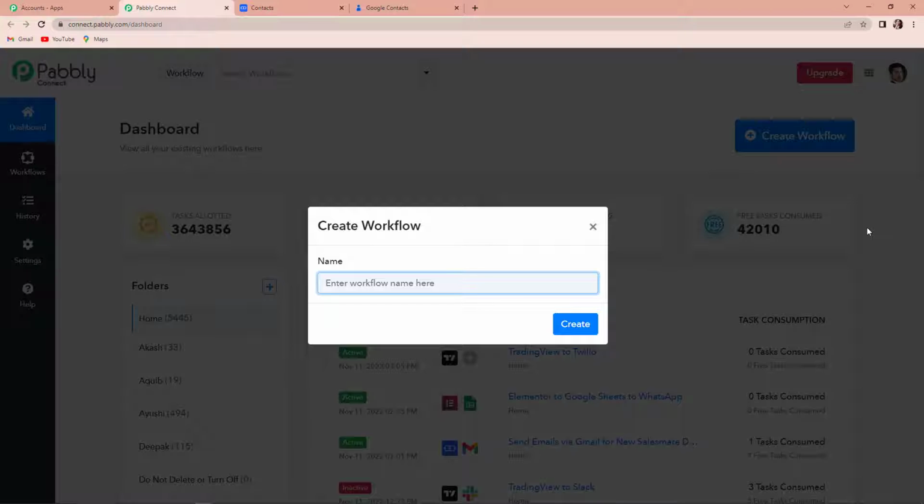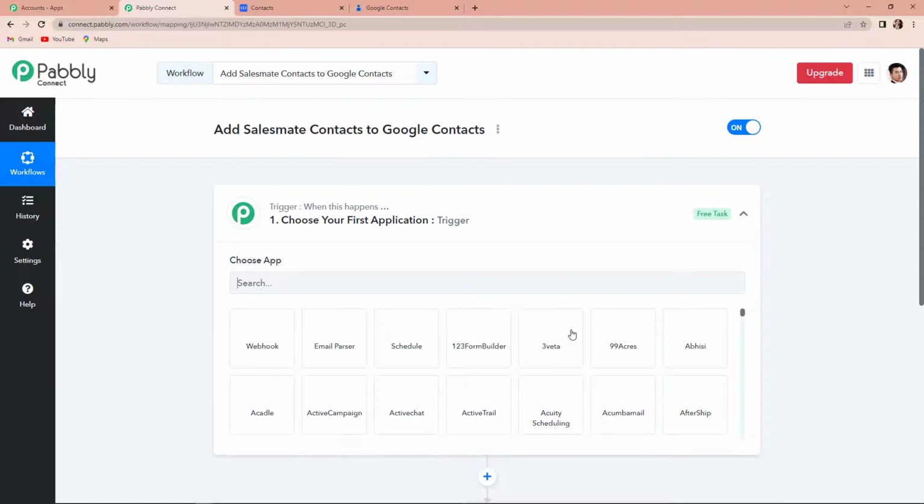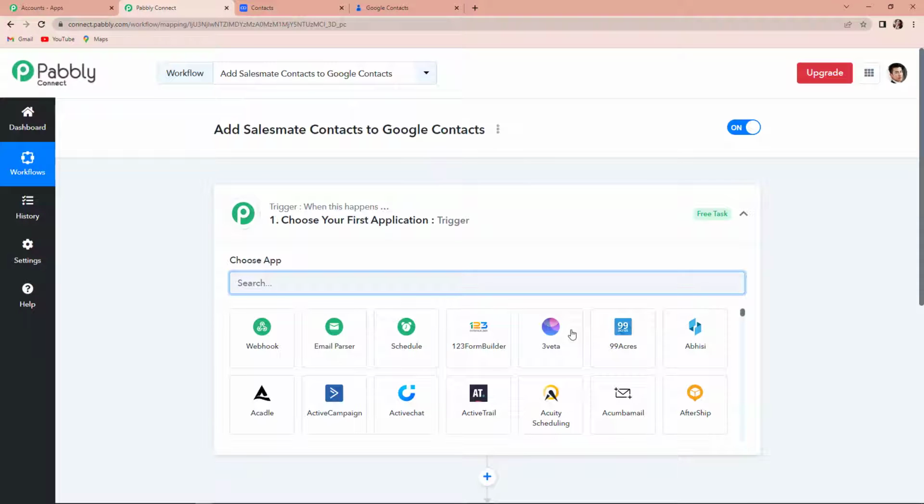Now here my objective is that every time I create a contact in Salesmate, then automatically the same contact should be created in Google Contacts. So I'm going to name this workflow as add Salesmate contacts to Google Contacts. Let's click on create. Now here we have reached another window which has got two significant events.